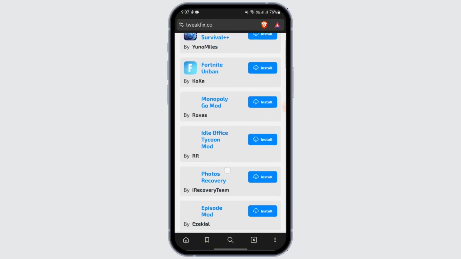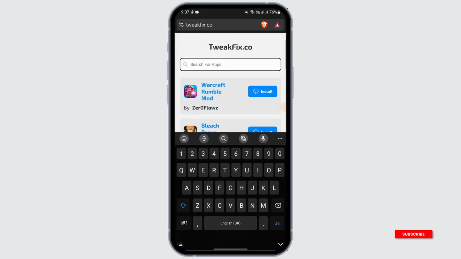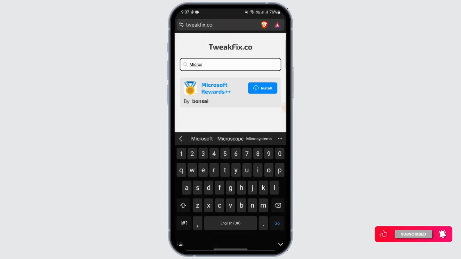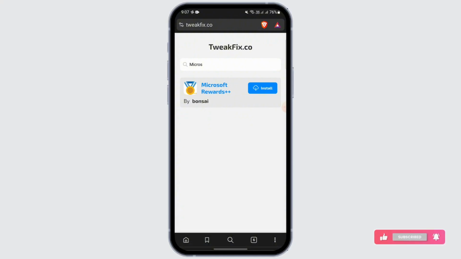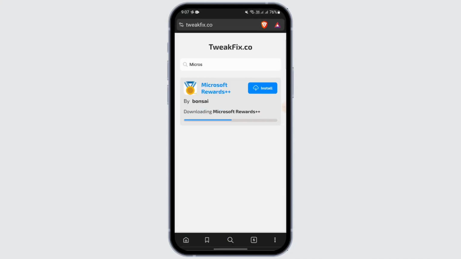After that, scroll down, or you may just search for Microsoft Rewards Plus Plus. Just type Microsoft Rewards Plus Plus. You can see this. Just tap on install and wait for it to be downloaded. After the installation is complete, what you can do is just get back or open up a new tab on the same browser.